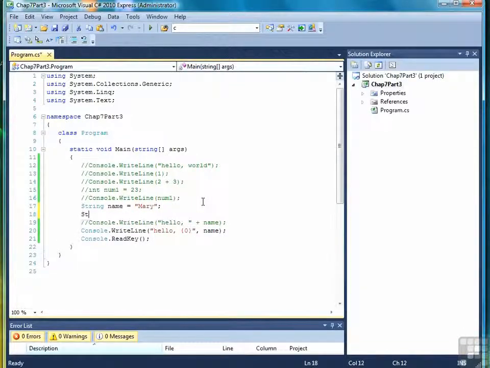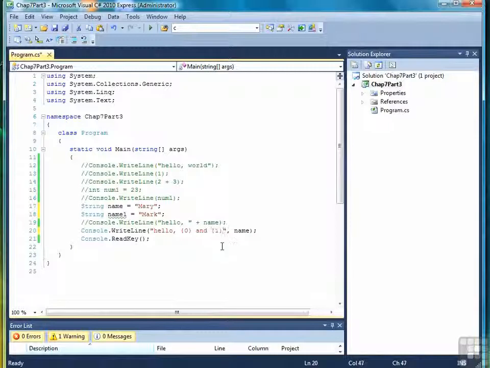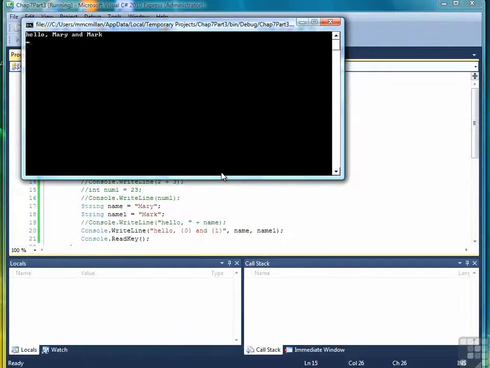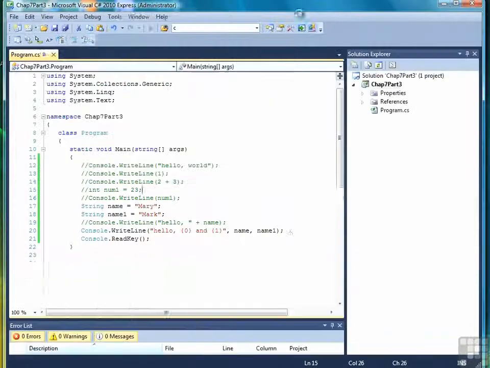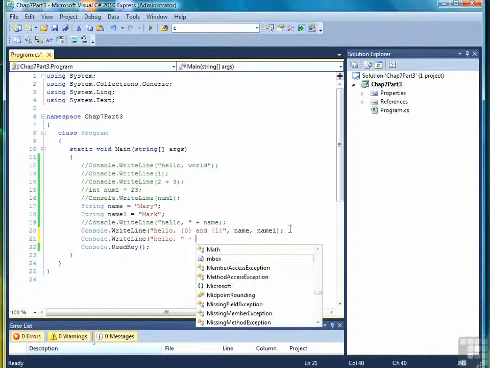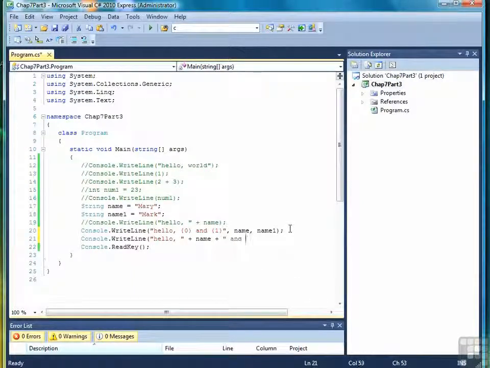Let's create another variable. And here we want to write hello, Mary, and Mark. So what we'll do is we'll put another placeholder for 1 and then another variable, name1, right after that. Now let's run this program. Hello, Mary, and Mark. If we didn't do it that way, we'd have to use string concatenation like this. Hello plus name plus and plus name1.